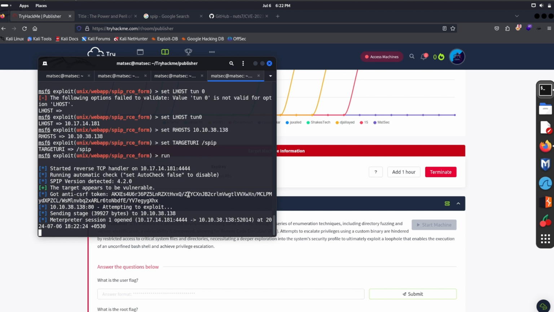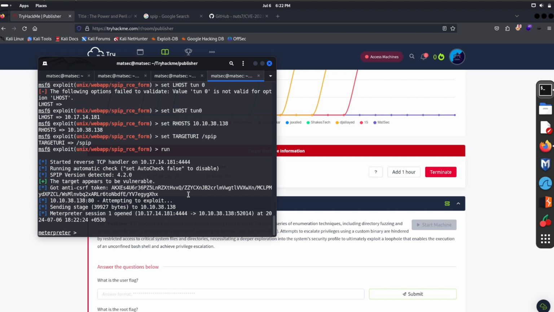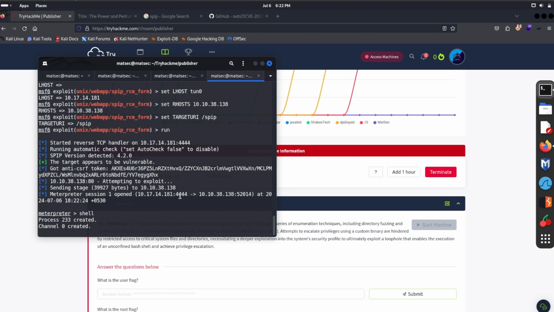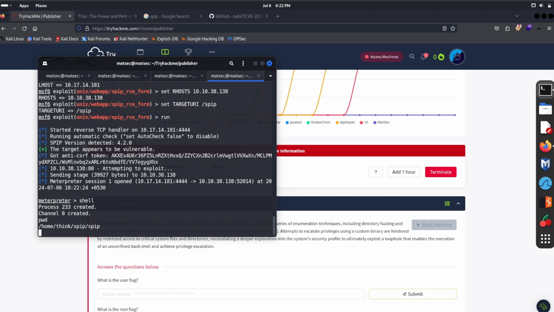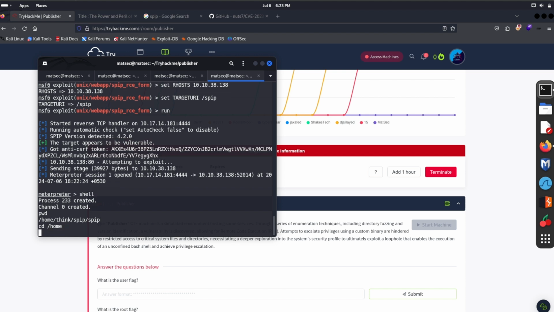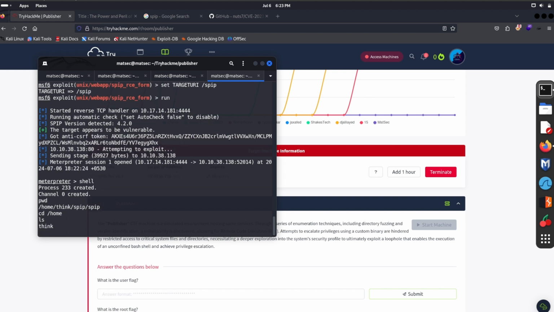Now a Meterpreter session has been opened successfully. Now we got our Meterpreter session. Now I'm just going to type shell to get into a shell. After this, we are back in our shell, which is /home/think/spip. So what we can do is type cd /home so that we can check what users are available to access. So only think is available.